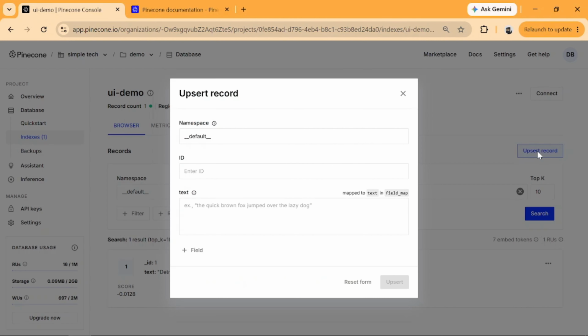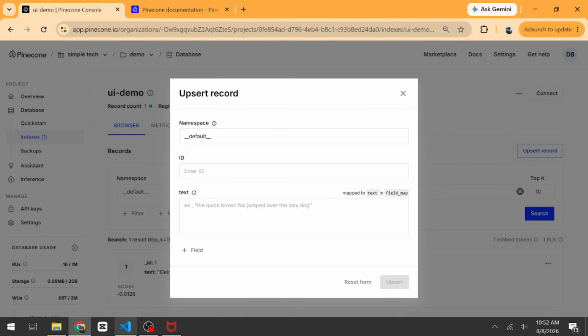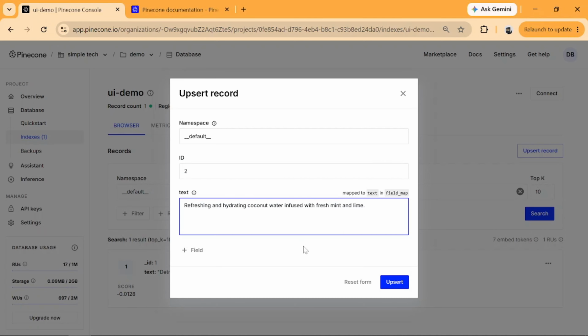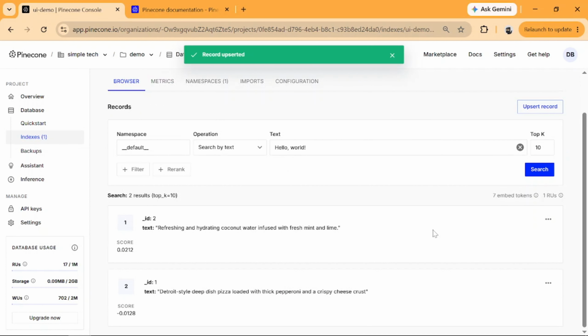And then just for fun, let's add 1 more record. This one is going to be a drink description. So we'll give an ID. We'll keep the namespace as the default. And this is a description of a coconut water drink. And then let's hit upsert. All right, so now we have our 2 records.